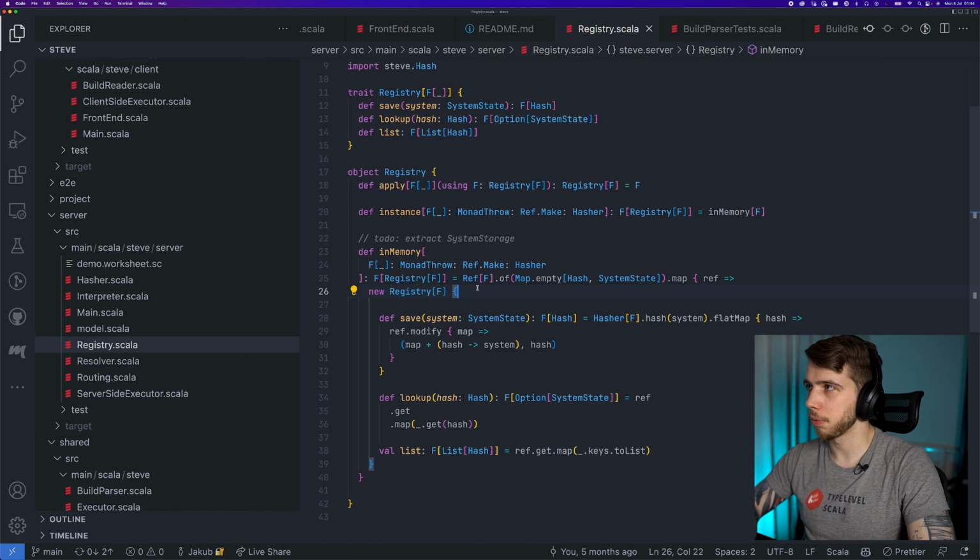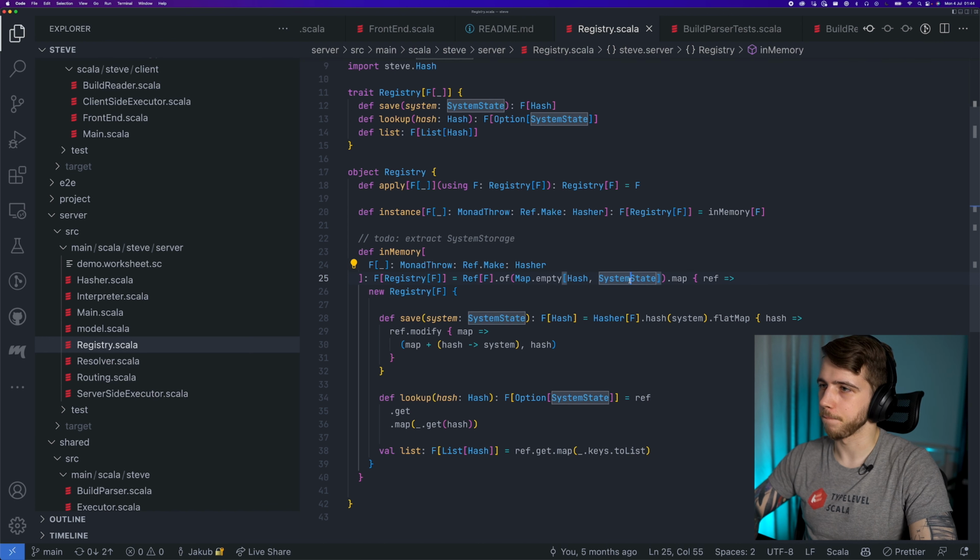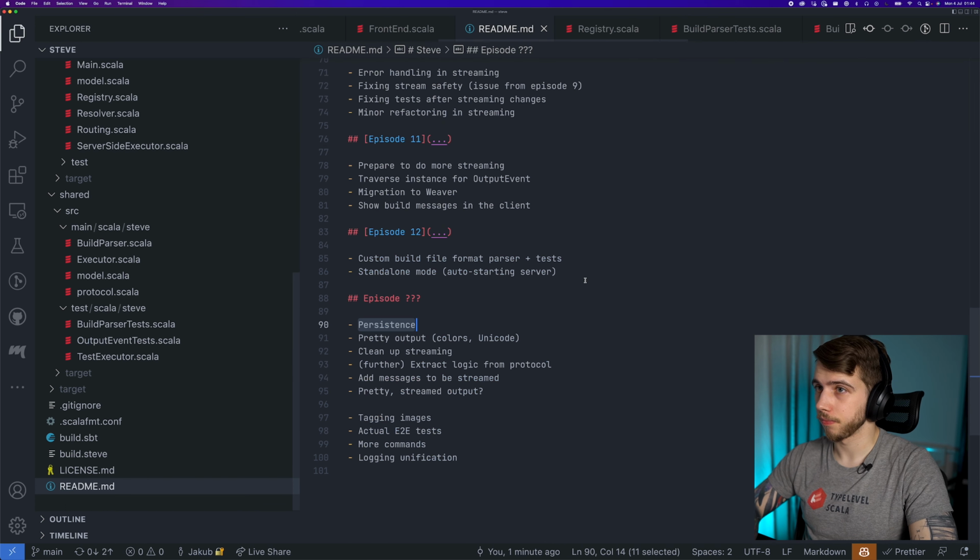If you want, I will probably even take pull requests for that, because why not? So if you have some sort of storage backend for the Steve builds or the system states, feel free to submit a pull request, and I'll take a look. For now, this is it.